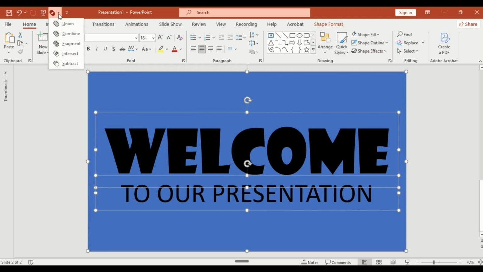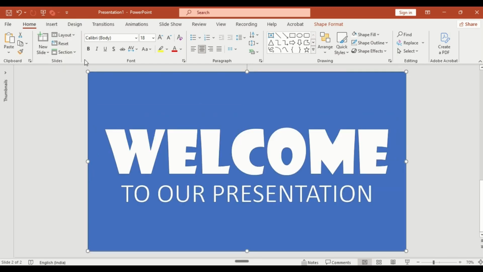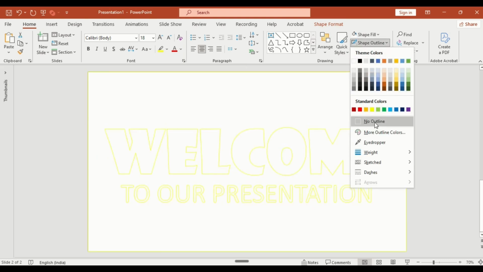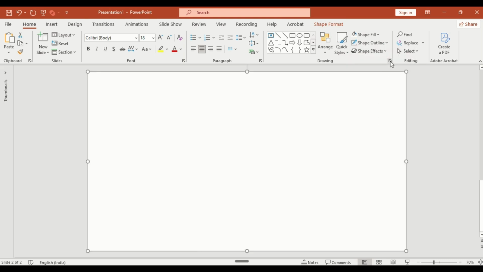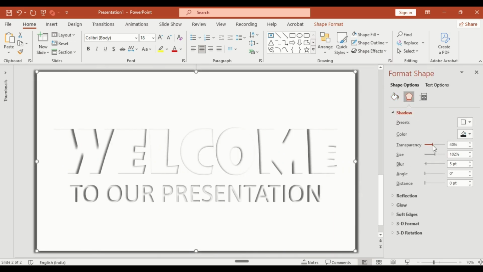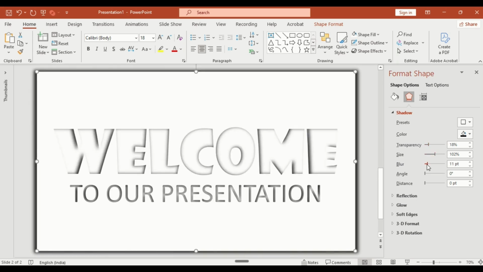Go to Merge Shape, Combine. Go to Shape Fill, select White. Set Shape Outline, No Outline. Then add Effect, Shadow, Offset Center. Reduce transparency and increase blur for a clean glowing effect.